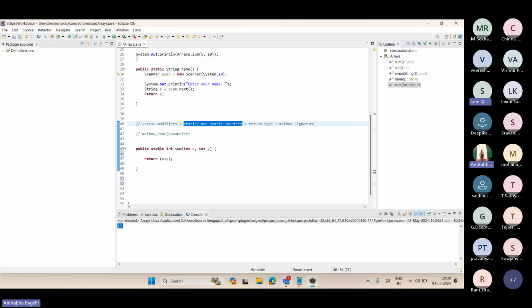That means if I give static, it's a static method. If I don't give static, it's a non-static method. So non-static, return type. I may have void or any other data type inside it, correct? Then I have a method signature.